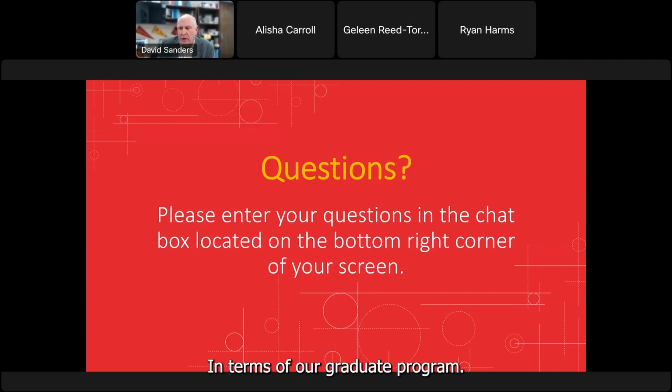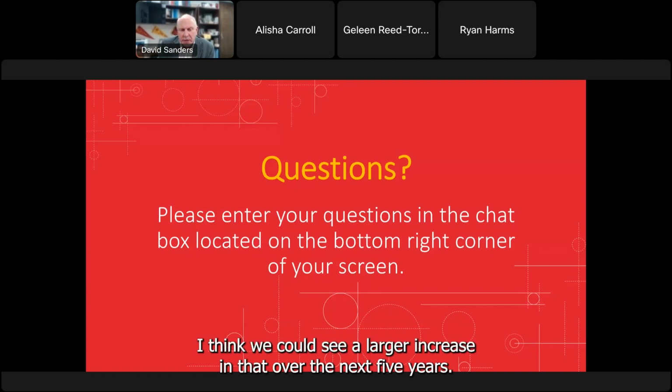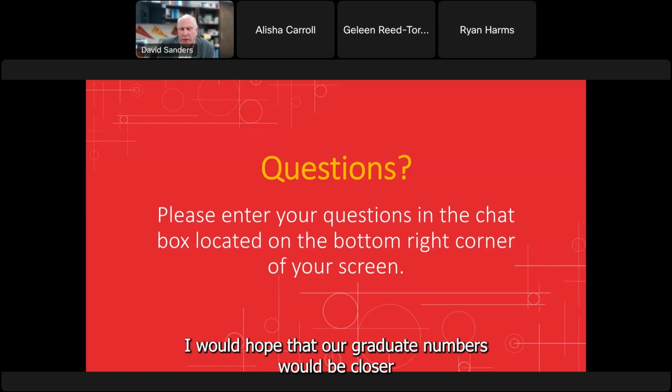In terms of the graduate program, I think we could see a larger increase in that. Over the next 5 years, I would hope that our graduate numbers would be closer to 200.